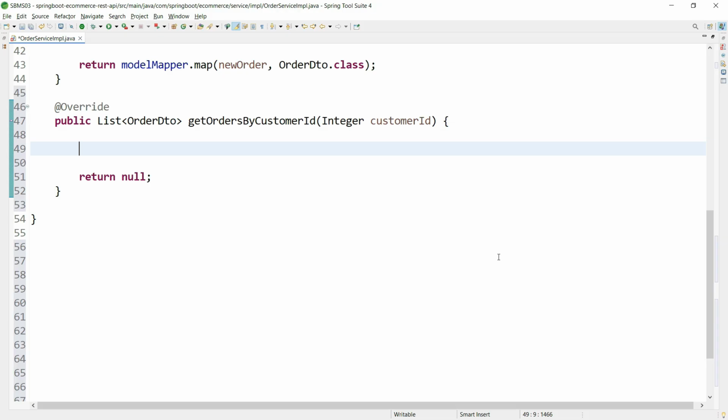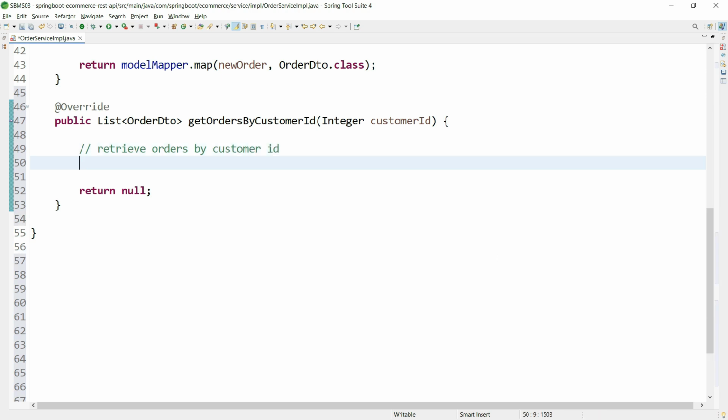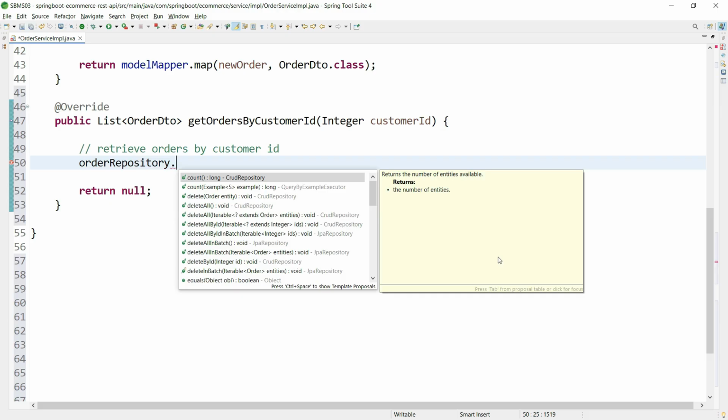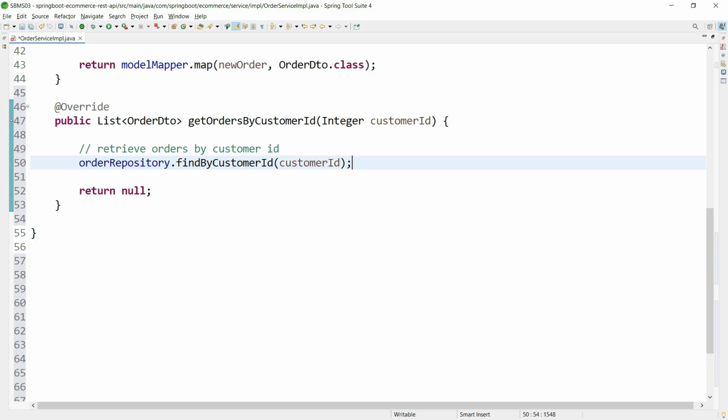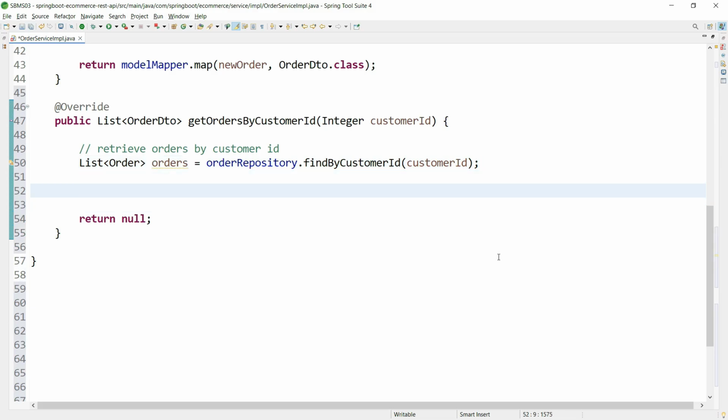Here we need to provide the implementation for this method. Here we can fetch orders by customer ID. Here I am writing comment, retrieve orders by customer ID. Here we can fetch list of orders by customer ID. For that, orderRepository dot. Already we have implemented one method, that is findByCustomerId. Here I am passing customer ID. It returns list of orders. Now we got list of orders.